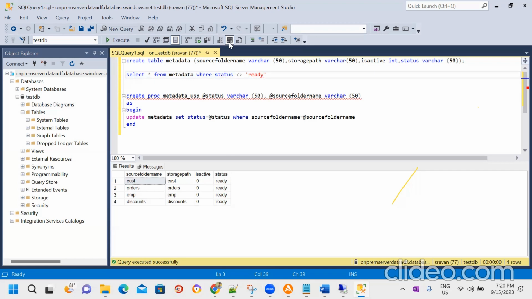But here, instead of equal, I am specifying not equal. It is a not equal operator.